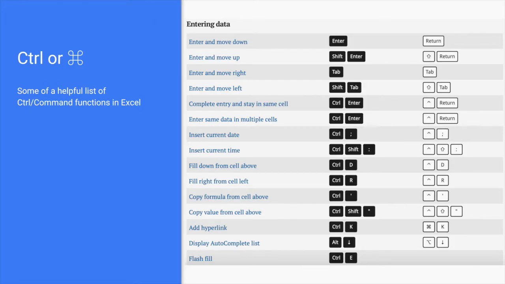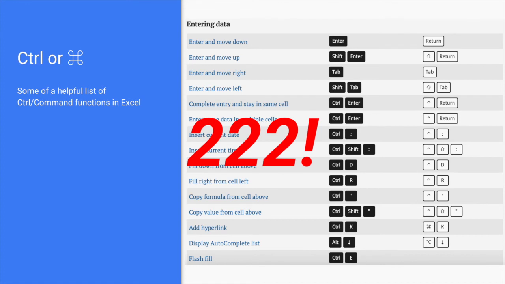Here's a list of some of the other common keyboard shortcuts that I've found useful when I'm using Excel. I know on the handout I included a few more, so you can definitely take a look at that. And there's plenty of resources online that are helpful for finding control or command key shortcuts, because if you're using them a lot, they can be very helpful and very useful for saving time. And there are over 222 of these keyboard shortcuts in the resource that I included in the handout.